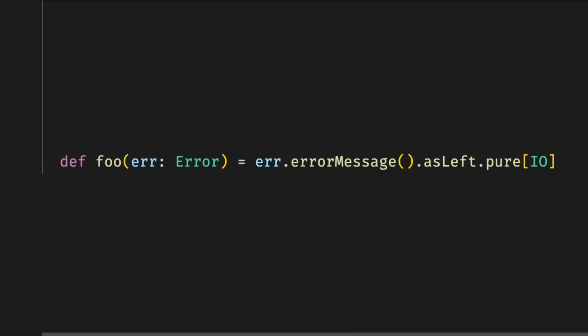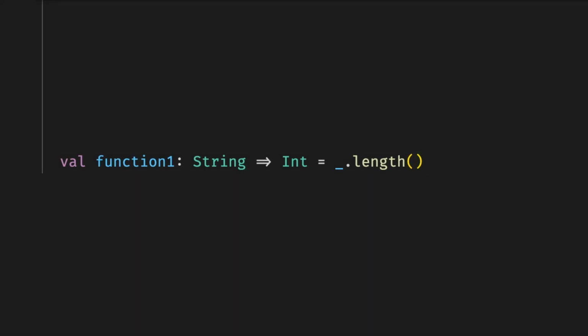And the first method that we saw really relies on extension methods to get this consistent syntax. In this example, error message is a normal method, and as left and pure are extension methods. It's not as complicated as it might appear, but just one more thing. In Scala, there are functions. We have function 1, which takes a string and returns an integer. Very boring, it just does a length.